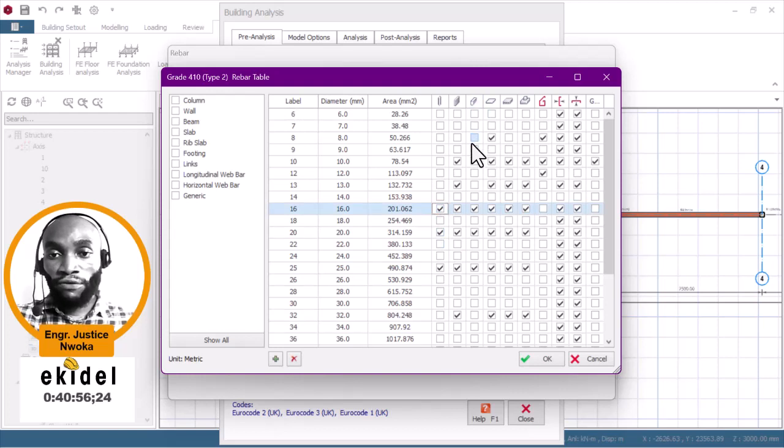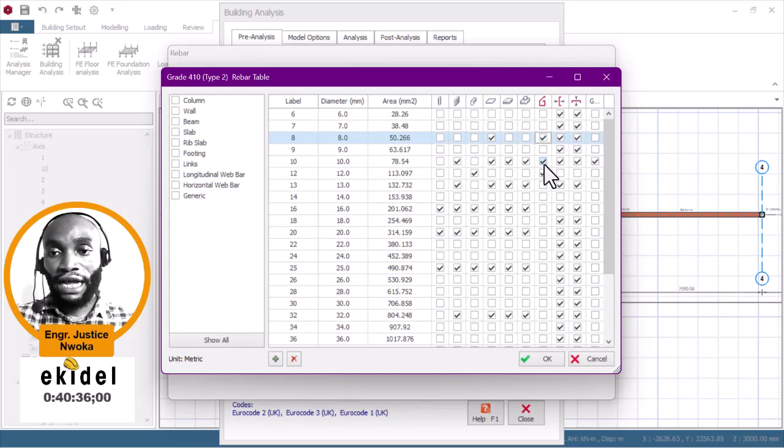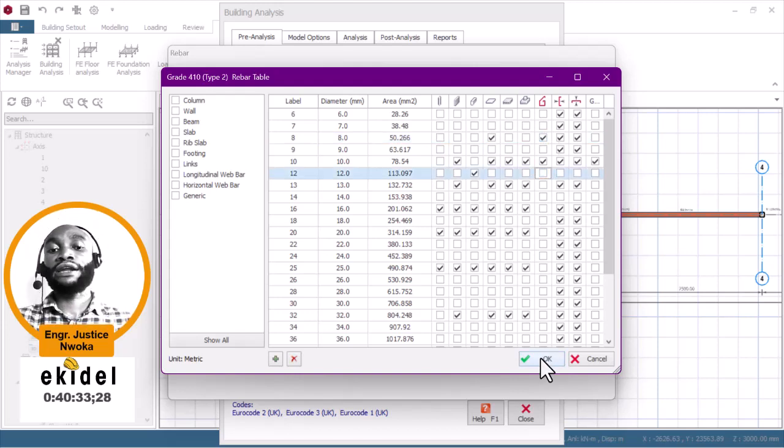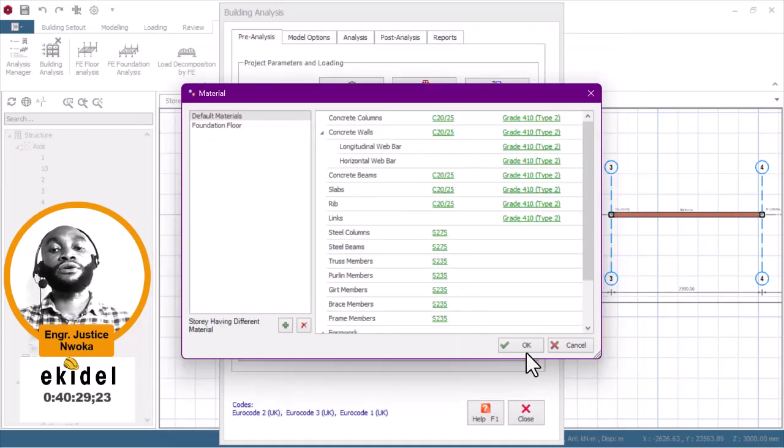Then for beam, I can add 12. Although 12 is not good for beams, just to show you that if you want to reduce cost, you'll be able to see that. So I'll add 12 for beam, and then 16 to 25. That's all we have. Then links, I'll just add 8 and 10, and not 12. Then I'll come down and say okay here, and okay again, and okay again.